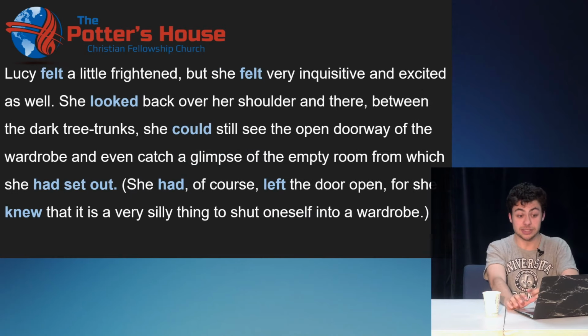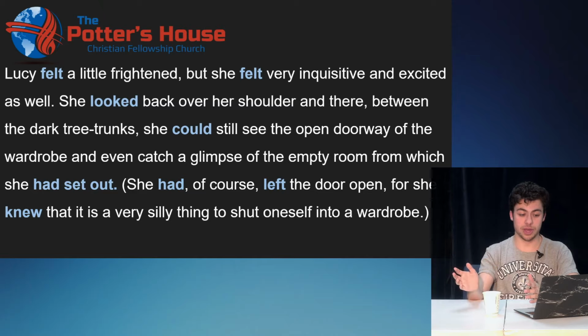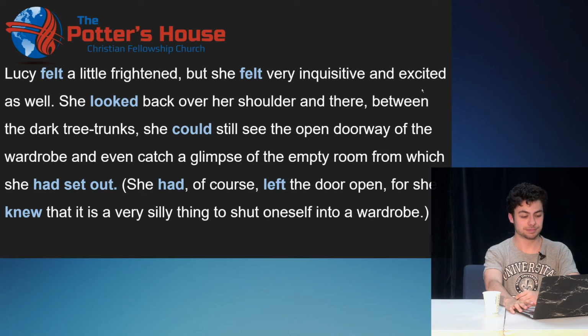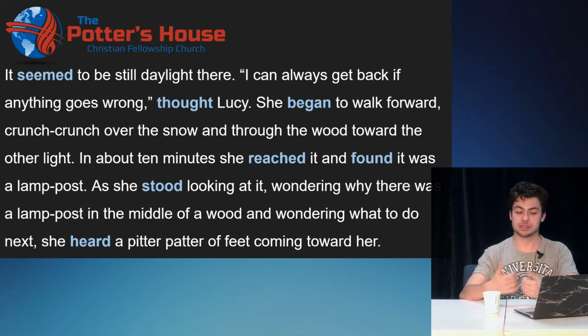Lucy felt a little frightened, but she felt very inquisitive and excited as well. She looked back under her shoulder, and there, between the dark tree trunks, she could still see the open doorway of the wardrobe and even catch a glimpse of the empty room from which she had set out. She had, of course, left the door open, for she knew that it is a very silly thing to shut oneself into a wardrobe. It seemed to be still daylight there. "I can always get back if anything goes wrong," thought Lucy.